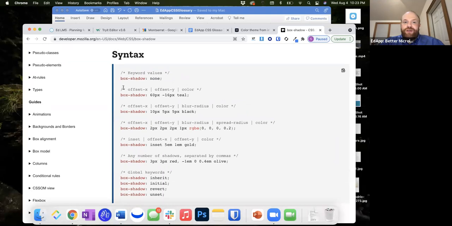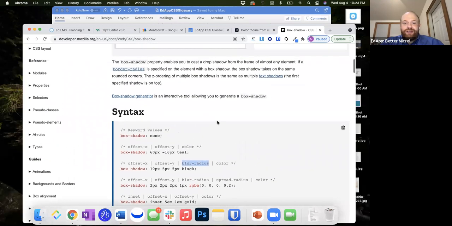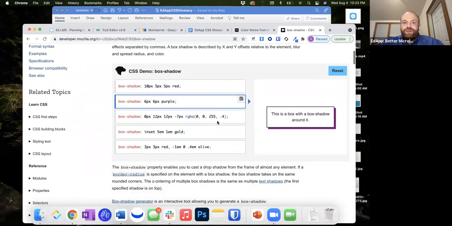If you just have two, if you go down to syntax, you'll see that if I have two elements here and a color, those are the X, the Y, and the color. But let's say I add a third element. This is what happens. You have your X, you have your Y, and then you have your blur radius. Let's see what that does. Blur radius. So this says 6 pixels purple. Let's add another 6 pixels. Actually, let's not. Let's do 5 pixels.